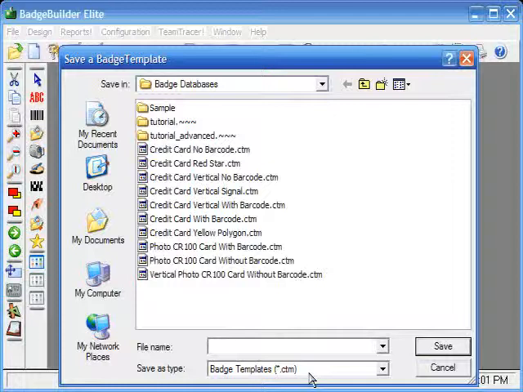If you just need a new card design to go in your database, or a card design to replace an existing card design, perhaps you have a logo change or a complete card design change that you'd like to implement, a CTM file would be your good first step. So a CTM file is very important.